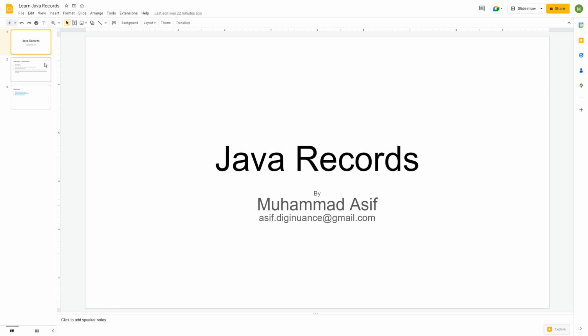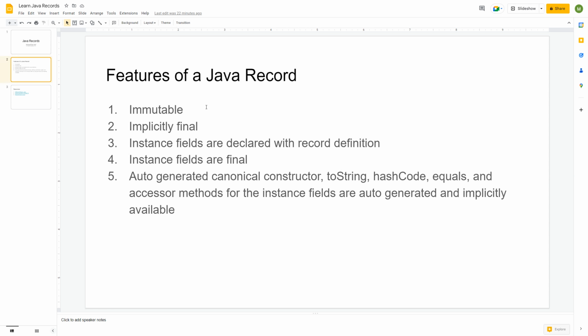So Java records are a relatively new feature in Java, and it was introduced in recent versions of Java. Most probably it was included in Java 16 as a preview, and then in Java 17 it is a full-fledged feature, part of Java.